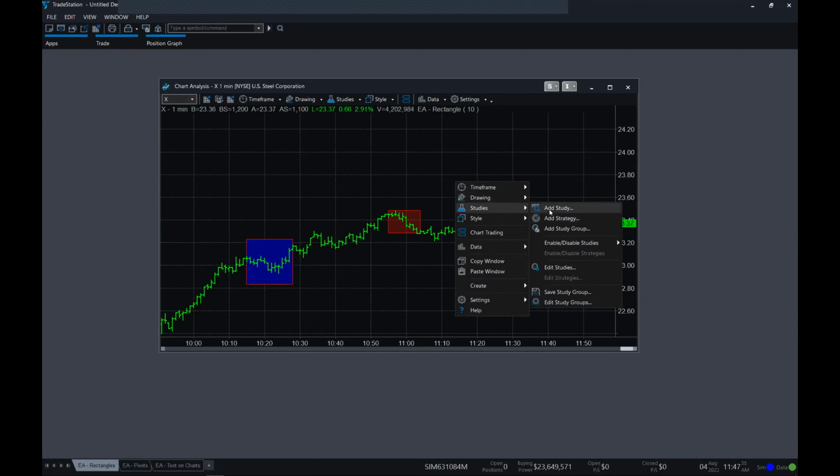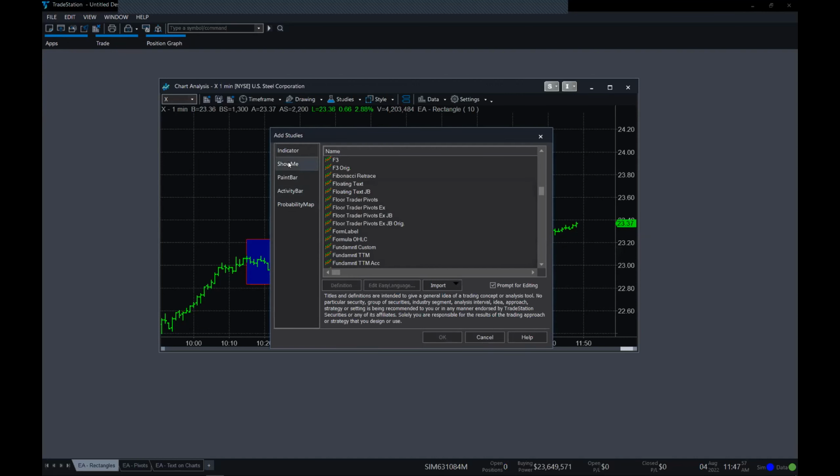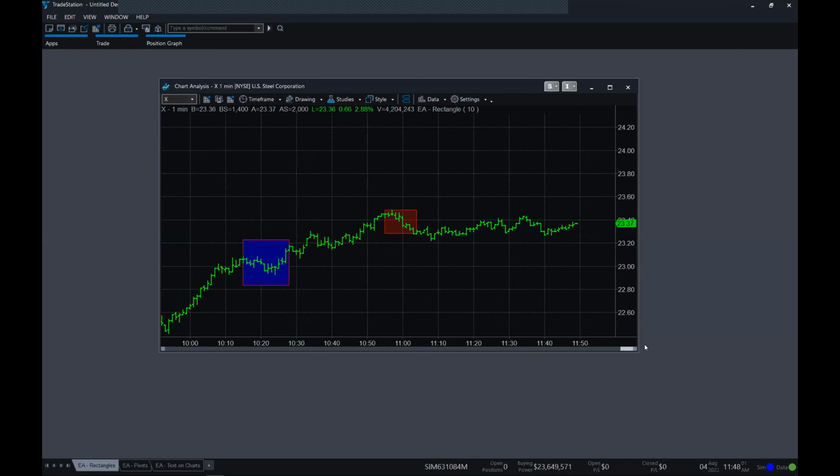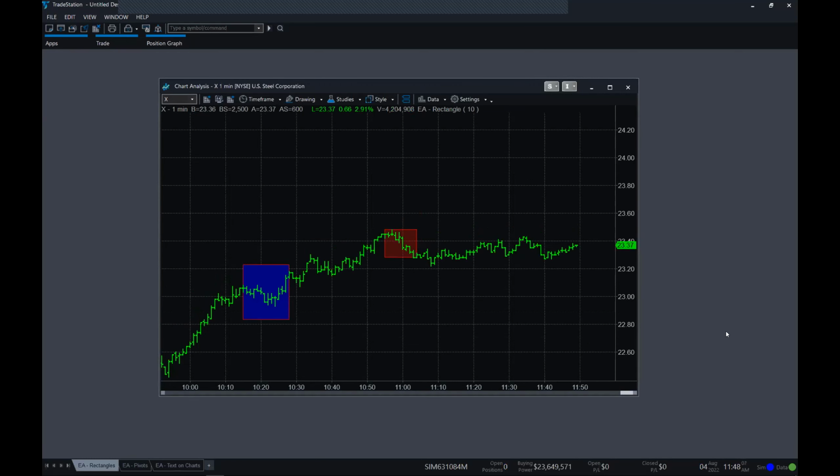Because then you've got to add the study and configure the start and end date time inputs. What would be an idea? For example, that code that you created to draw a line between pivots, like a pivot high and a pivot low, to draw a rectangle around that area, right?